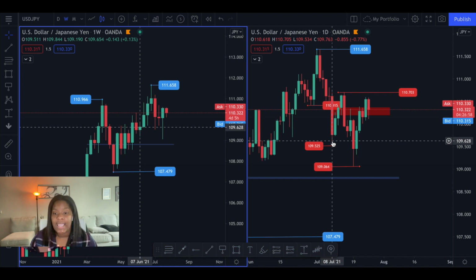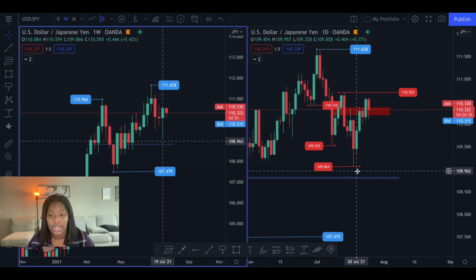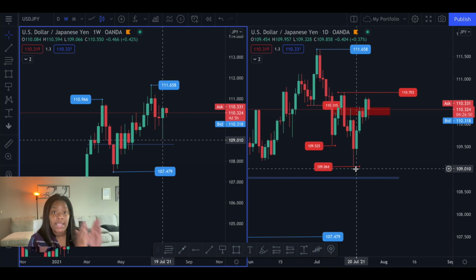So what I'm looking at is, I see that price has made a new lower low last week at 109.064. But what I'm going to do is look on my left-hand side on the weekly, which the information should still be the same. I want to see if what I'm looking at on the daily may transfer to the weekly. Let me show you guys how I do this.